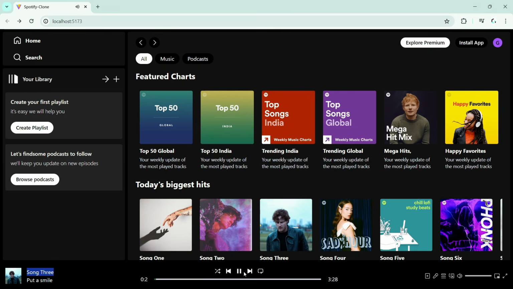If I click again, so you can see it is increasing the song and we are on the last song, song 8. Now if I click again, it will not work. Now if I click on previous, it will change the song. So this next and previous functionality is perfectly working.